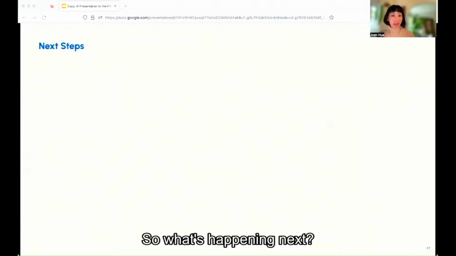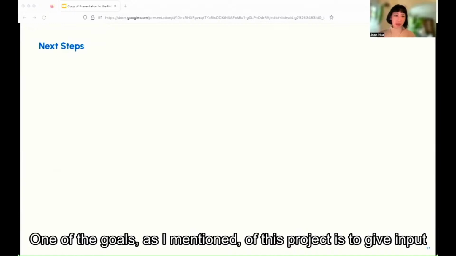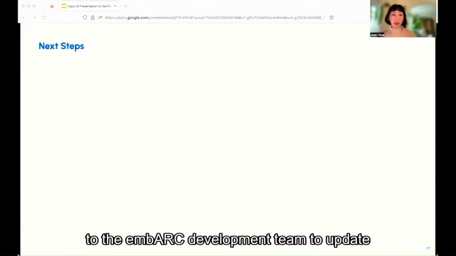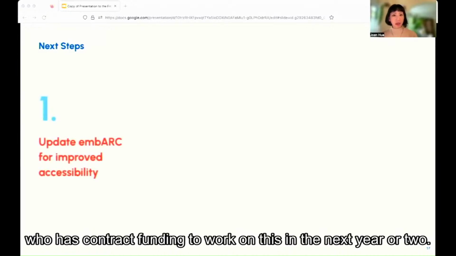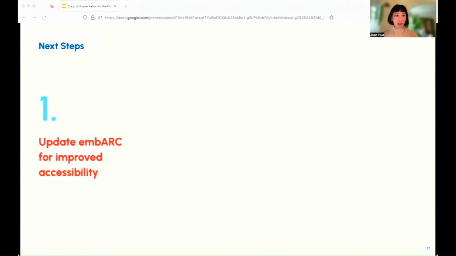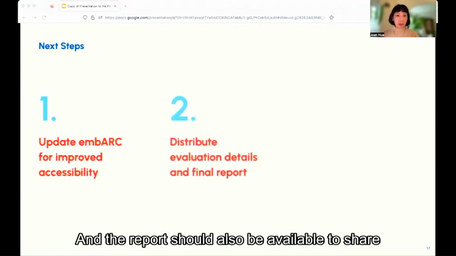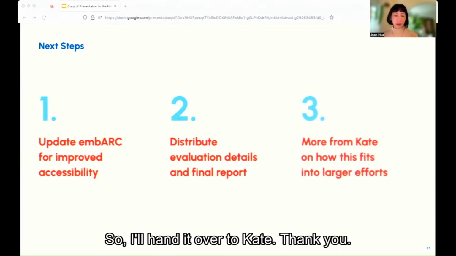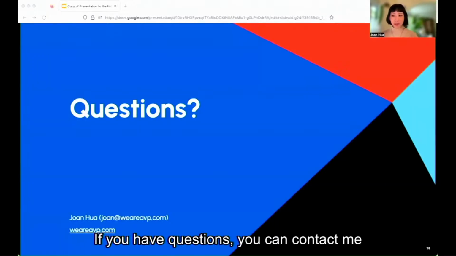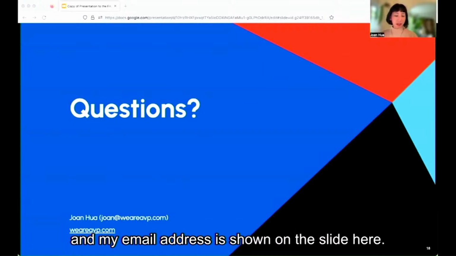So what's happening next? One of the goals, as I mentioned, of this project is to give input to the Embark development team to update Embark and improve its accessibility. So we'll give the evaluations to our colleagues working on Embark, who has contract funding to work on this in the next year or two. And the report should also be available to share, and you can view that. And Kate will tell you more about that next. And so I'll hand it over to Kate. Thank you. If you have questions, you can contact me, and my email address is shown on the slide here.